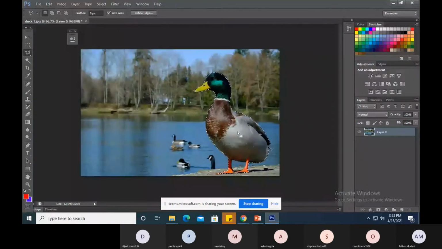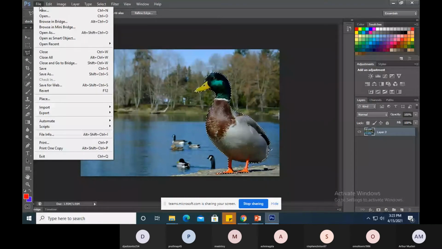I can edit it any way I want, including moving it from this page and taking it to a different page. So I want us to move this duck to a different page. So how do you do that? I'm going to open a new page or a new file. So file new.